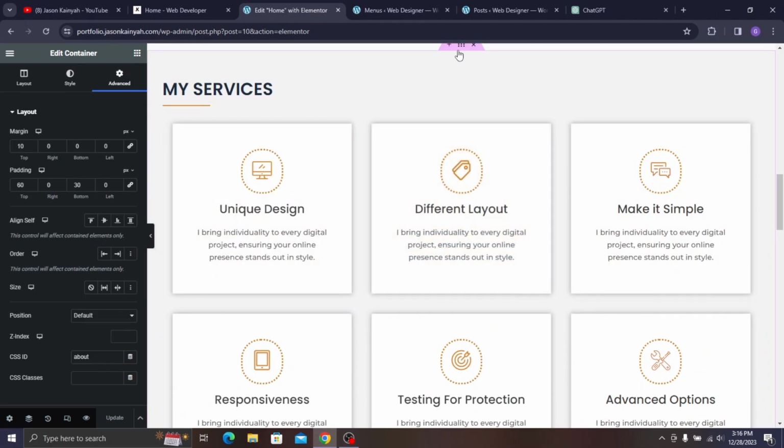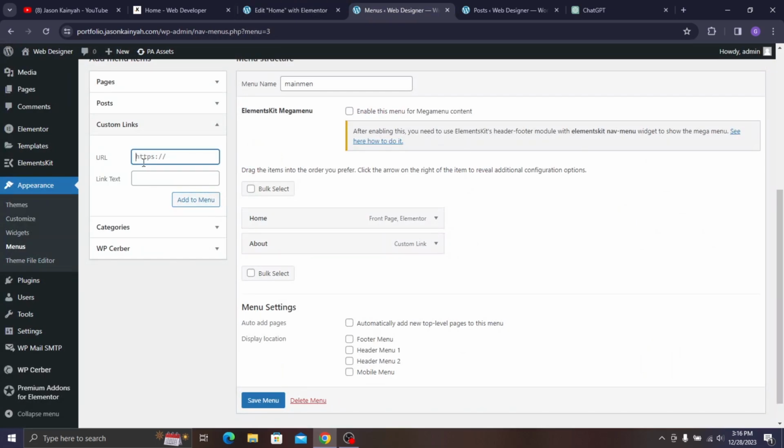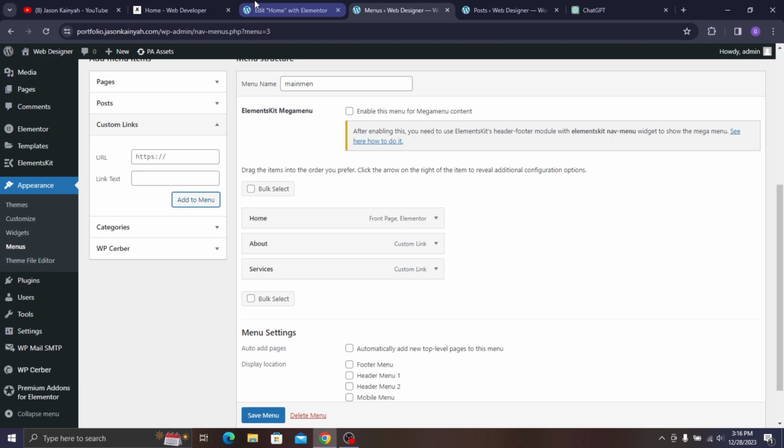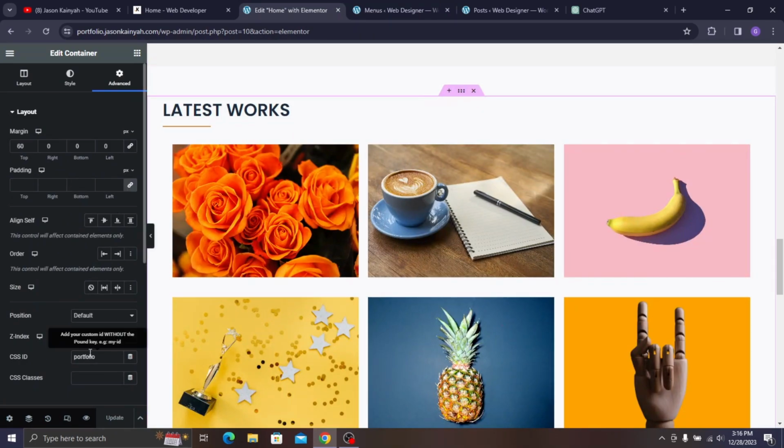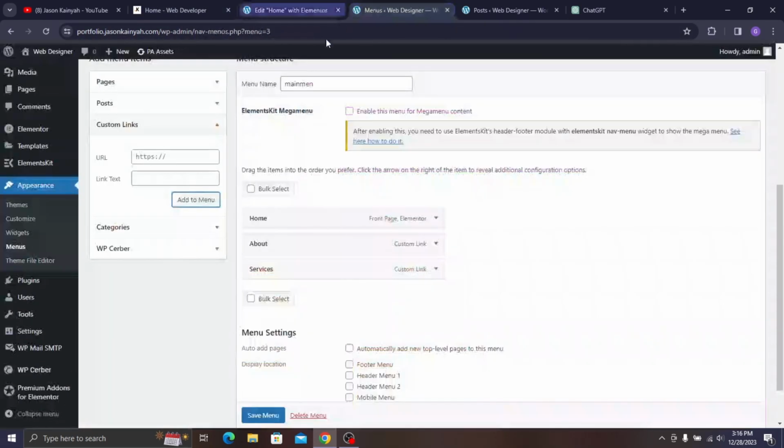This section, we go to the services section. The CSS ID we gave it was services. So at the custom link section, I'll type in hash services, and the text I'll type in services, and I'll click add to menu. Then the next one we have is the portfolio section. If I come here, as you can see at the latest page section, the CSS ID I gave it was portfolio. I can actually copy it, and then type hash and paste it here. Paste it here as well. This time I'll make the starting letter capital, and I'll add to menu.